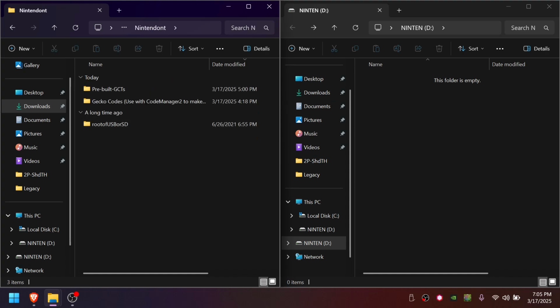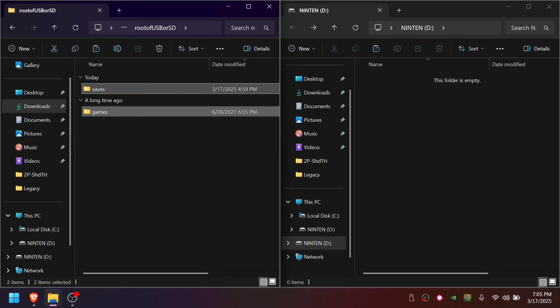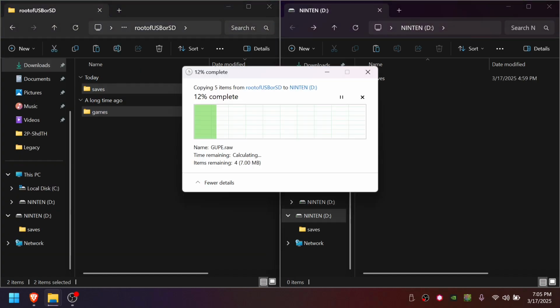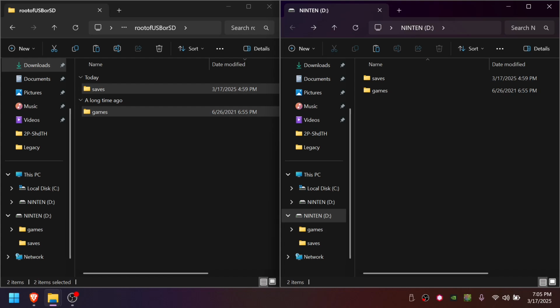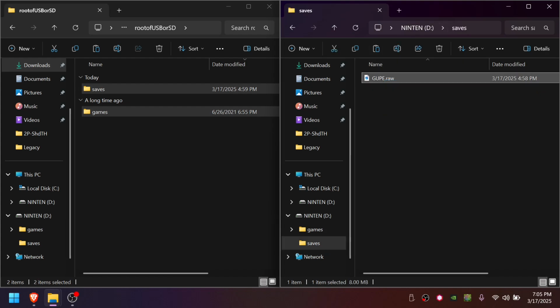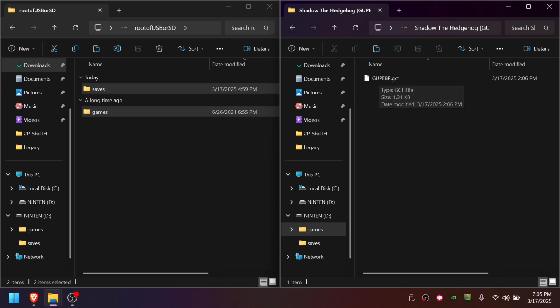Then in the Nintendont folder here, I have this root of USB or SD just for convenience. You can just grab that and paste that on your Nintendont USB or SD card. This has the format that you need to set up. It has the 100% save file, so if you don't want that, you can delete this or just delete that saves folder. And in here, this already has the vertical split screen with the widescreen GCT preset here.